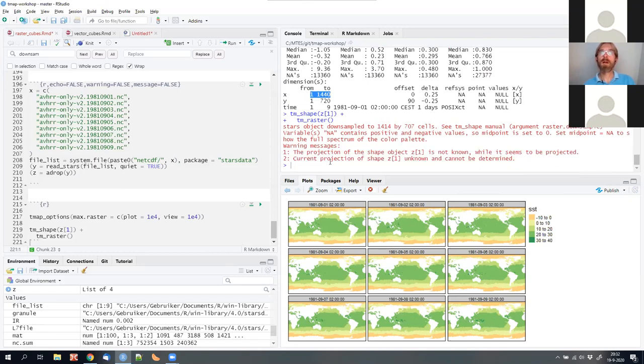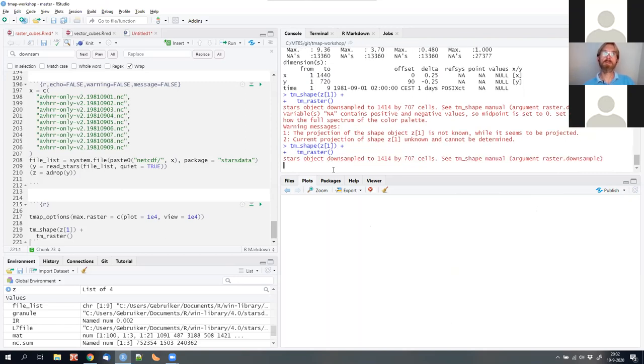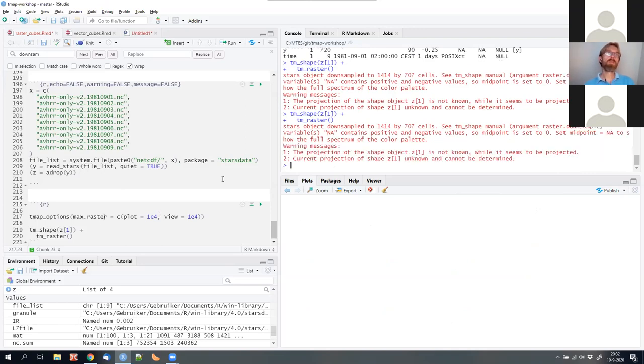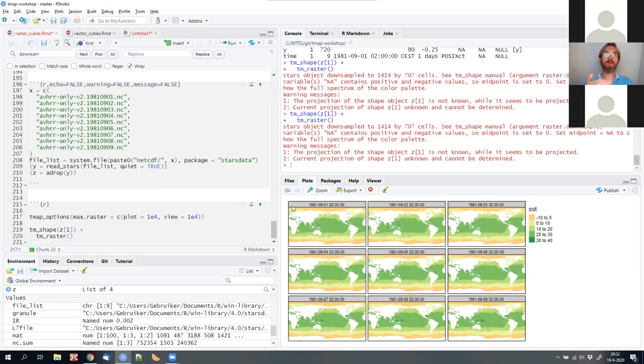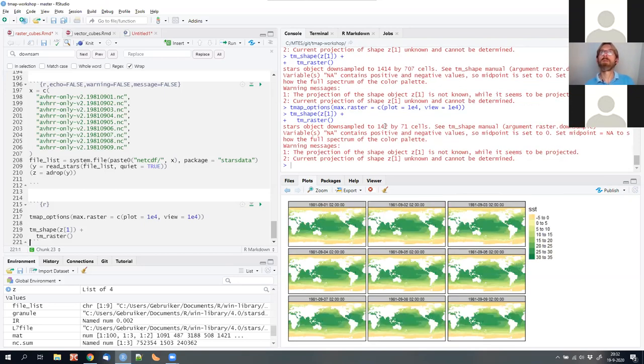But it's still kind of slow, if you've got it. It takes a few seconds. If you do this, so max raster is 1,000, so 1,000 means for the whole plot. Then you see that it's downsized to 142 by 71, and it's much quicker.